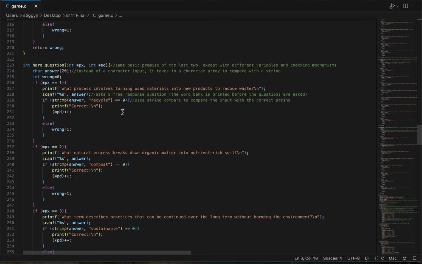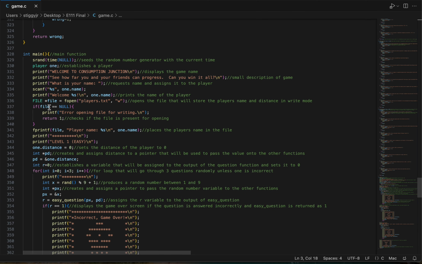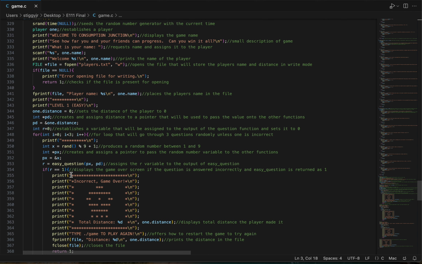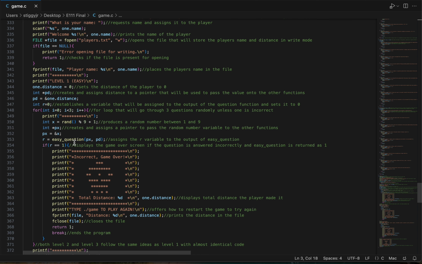Each one of those question functions takes in a random integer, which is defined here with the seed. The seed is defined first in the main function, and then later on, before each question is displayed, a random integer is created and passed through a pointer, which allows the questions to be in complete random order every single time.